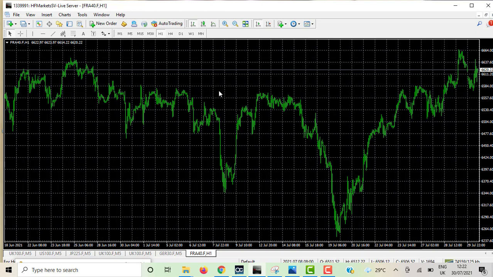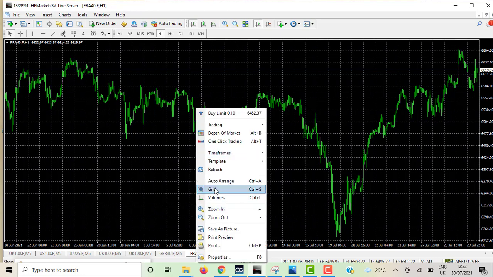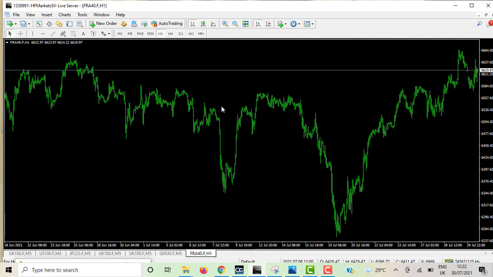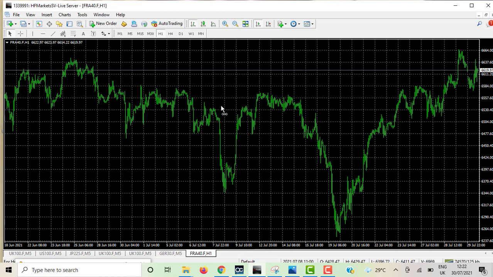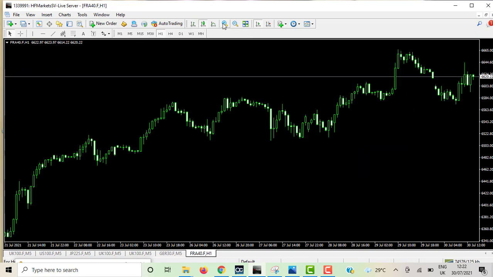Let's take away this grid on my screen. You can right click and go to grid, or better still you can just use Ctrl G and get rid of it. Now the candle, let's try and enlarge it.